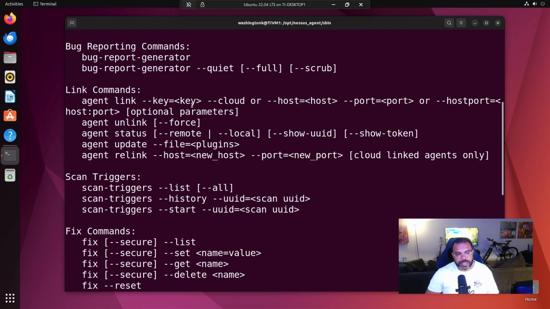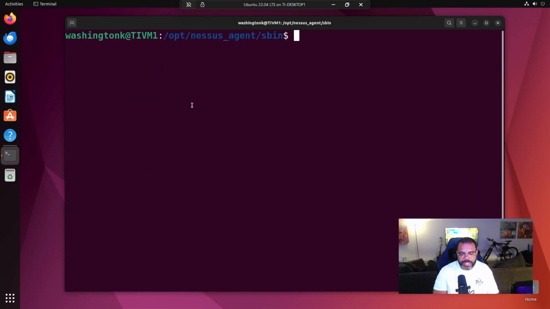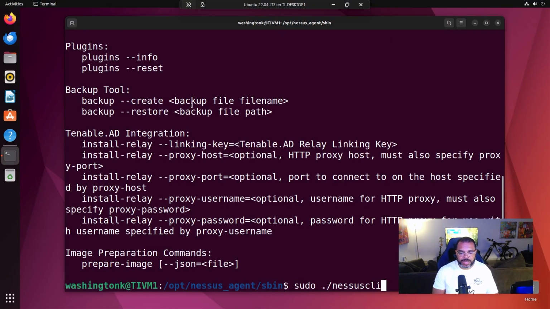So let's start with the linking command and break down every element, because the reality is you should be able to type the linking command from scratch. I'll clear the screen again, and then we're going to type this command from scratch. We start with sudo, and then the path to nessuscli. There's our base command.